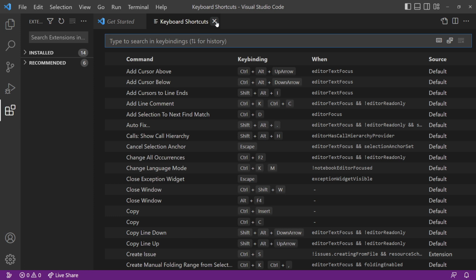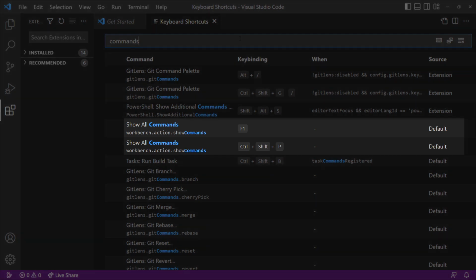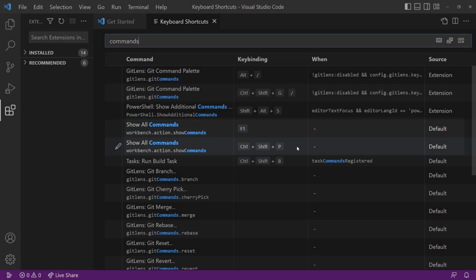For example, if you wanted to know how to open up the command palette, you can find a few keyboard shortcuts for opening up the commands. So if you want to open up Show All Commands, you can press F1, or you can press Ctrl-Shift-P.